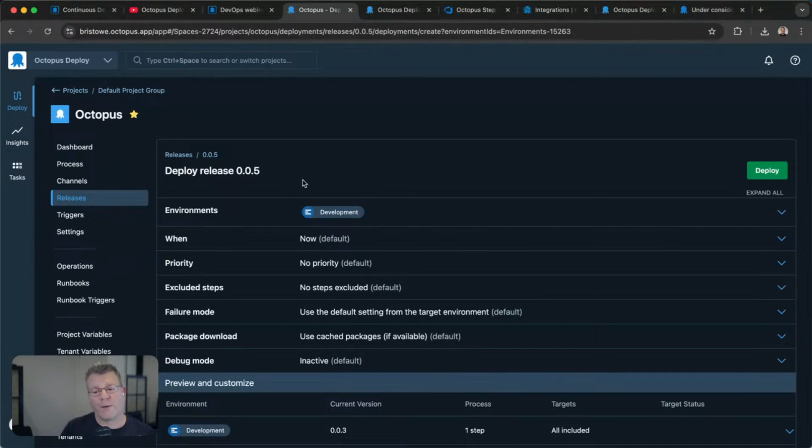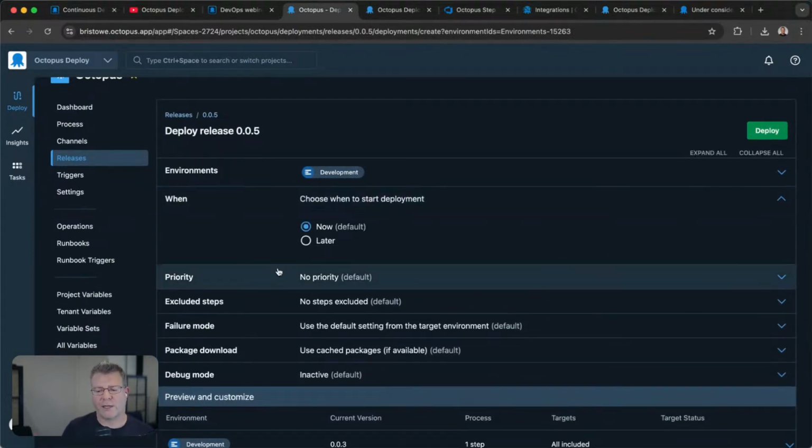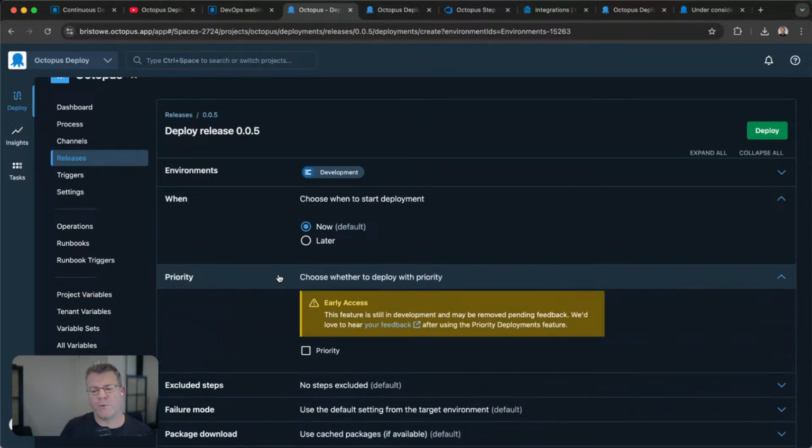But our development environment here is now ready to receive this release. I can define a schedule for this. I can give it a priority. The reason why is because a lot of these things may be taking place concurrently. I may have a lot of deployments going out at the same time. And so if giving this priority will escalate this to the top, I can certainly do that.